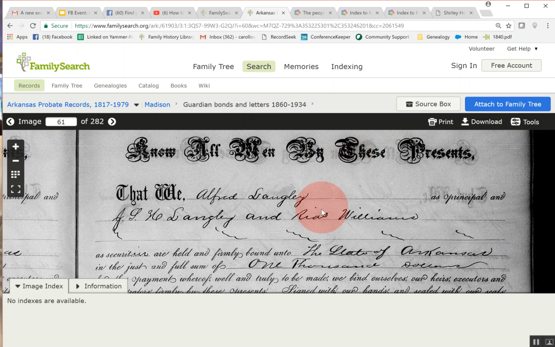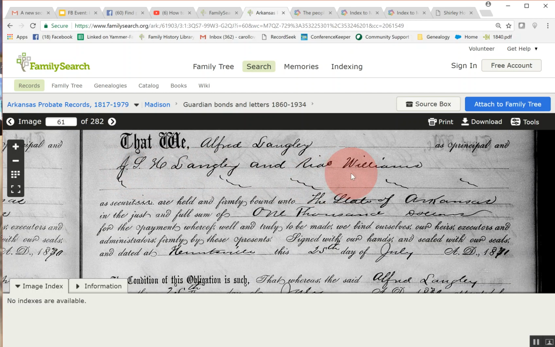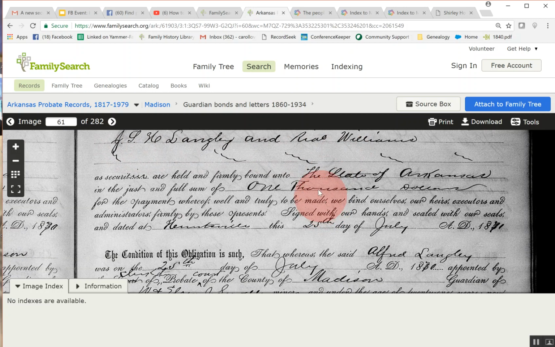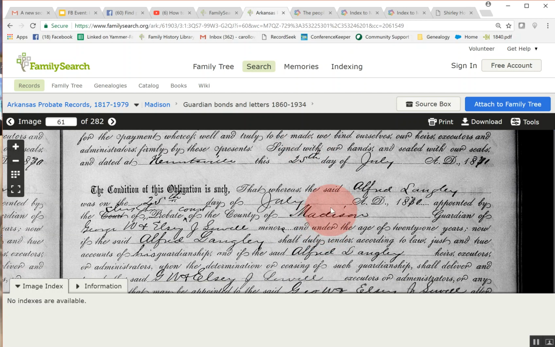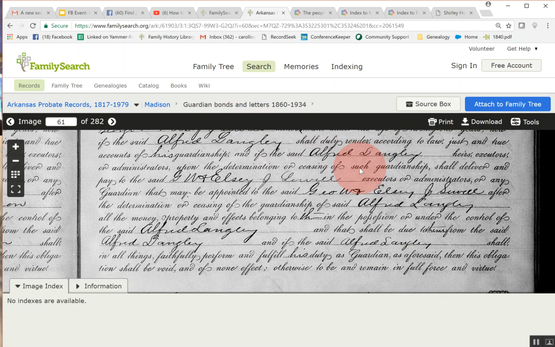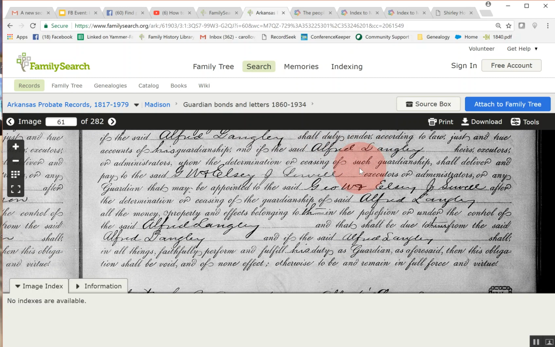So this talks about Alfred Langley. He's the principal, and then there's J.L.H. Langley and Riel Williams. They're the secretaries. But Alfred Langley, if you read through this, is the guardian for a George W. and an Elsie J. Lewell. I haven't done any research on this family, and it may be Sewell instead of Lewell. But possibly these could be relatives. Maybe they are grandchildren or somehow related to him, but he is the guardian for them.